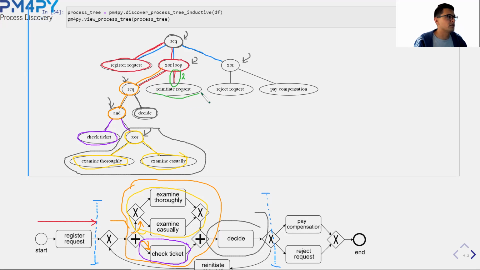So if you decide, okay, I do the reinitiation of the request, then you have to again go all the way to this leftmost subtree of your XOR loop, which is exactly the same in the process model, right? If you go through this reinitiation of a request, you end up before this parallel orange block, and you have to again do the parallel block. Then finally, if we reinitiated a few times and we are done, we go back all the way to the sequence operator.